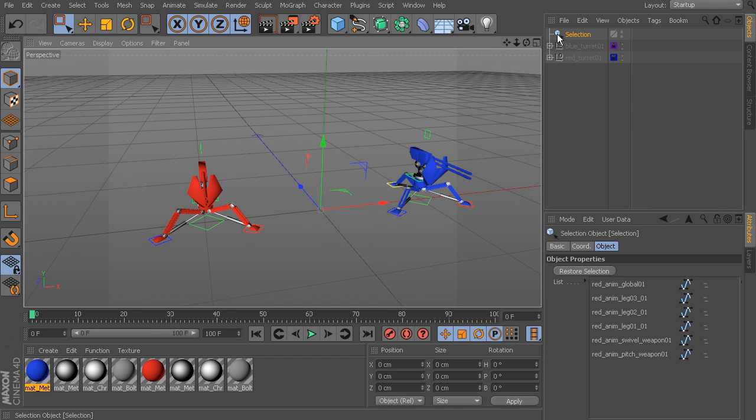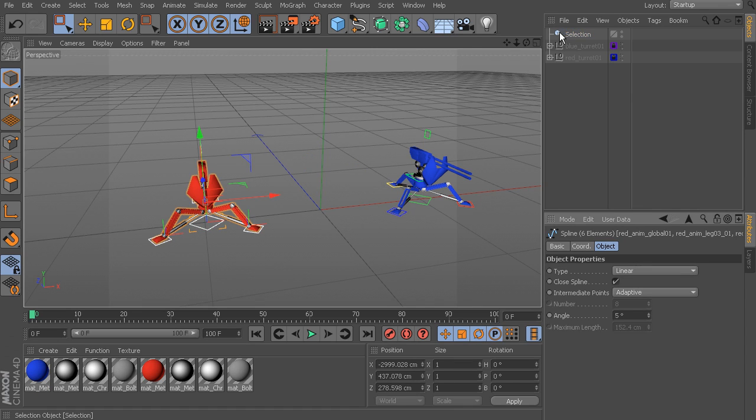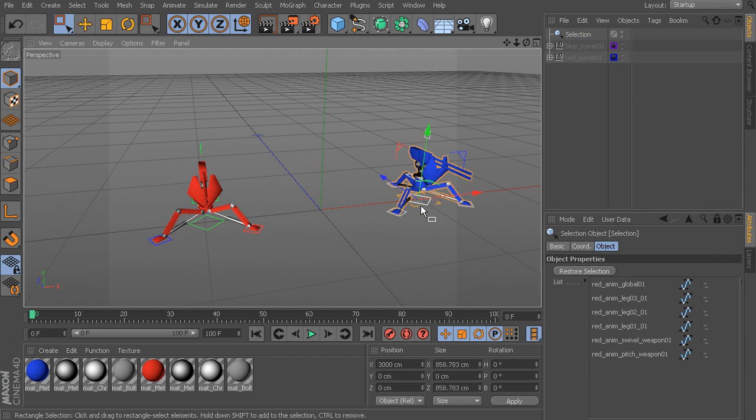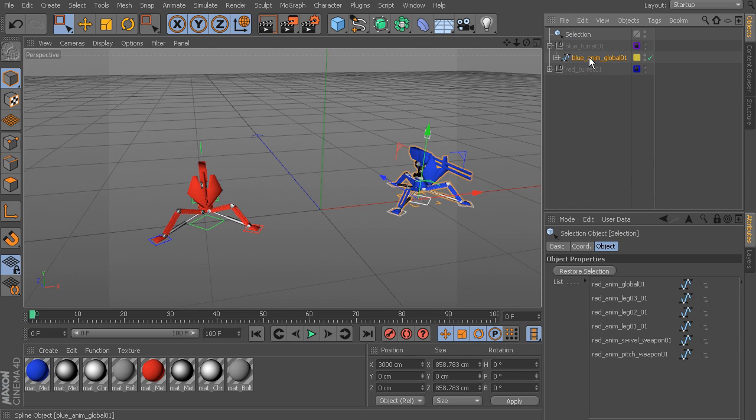So watch this. If we were to double-click on the selection object's icon, we can quickly select those controls. How do we add controls? Well, simple. Let's go ahead and grab the selection object, and load up our Attributes Manager. We can now select a control on the other rig. I'll go ahead and expand its hierarchy. There we go. And it's just a matter of dragging and dropping.